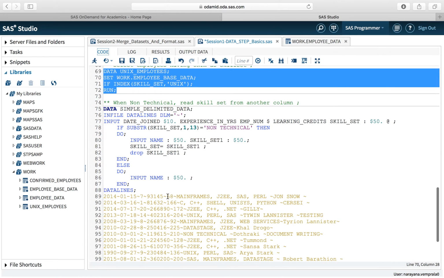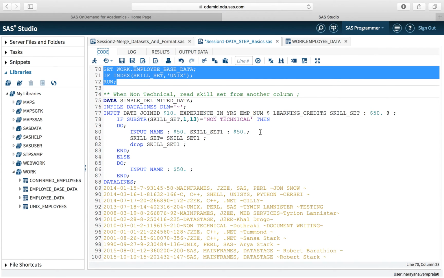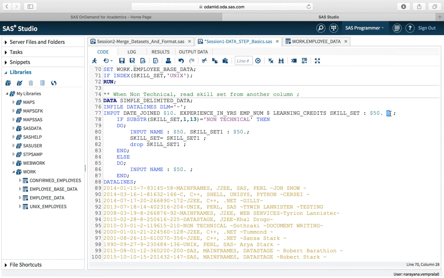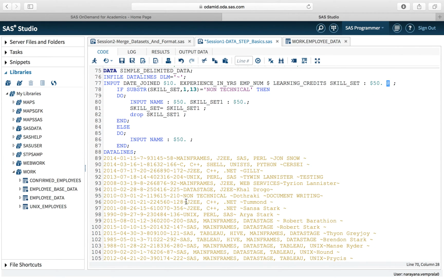And finally we have, I think, the last one, where I'm going to add a new field, the at the rate symbol. What exactly is the at the rate symbol? My requirement here is, there is a record with the skill set as non-technical. Whenever this non-technical skill set is found in the data, I have to read the additional skill set from a different column, which is here, document writing. So the skill set should be updated as document writing instead of non-technical. But for all other records, whatever the actual skill set is, like mainframe, J2EE, the same value should be retained.